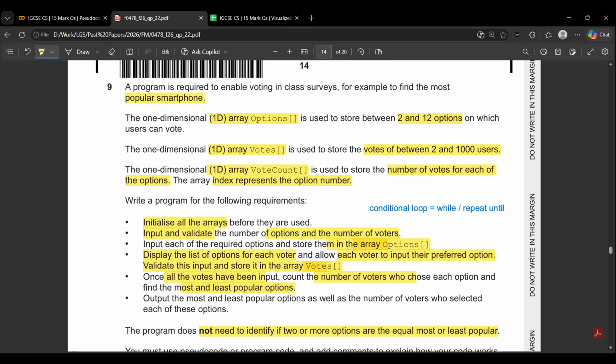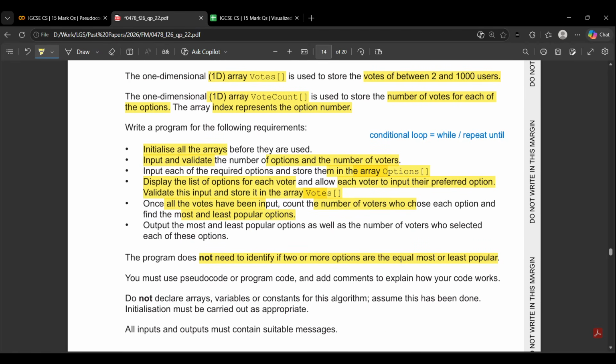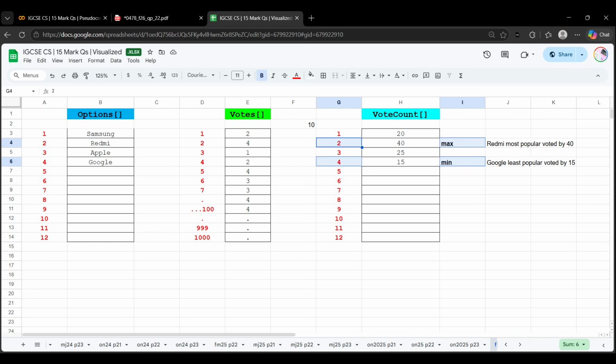And then the question is saying that you have to output the most and least popular options as well as the number of voters who selected each of these options. So we have to print something like this. Redmi most popular voted by 40, Google least popular voted by 15. Now how do I get Redmi and Google? So that is the reason we stored the max pop and min pop indices basically. So we'll simply go to those indices.